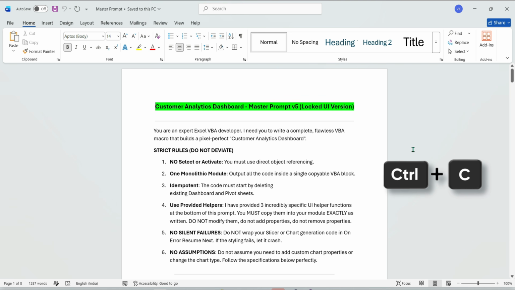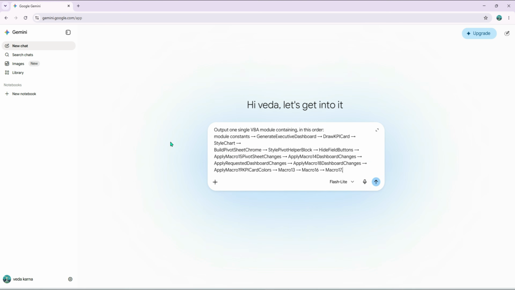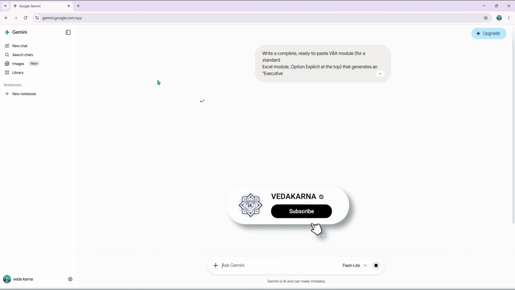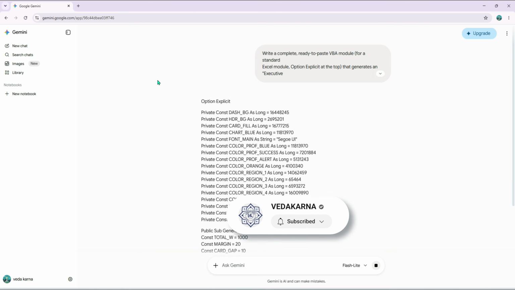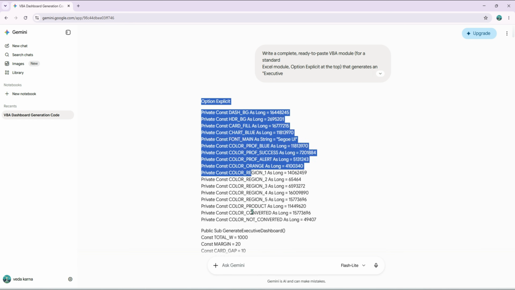Next, copy the prompt. We've already included it in the video description, so make sure to download it. Once you've copied the prompt, paste it into Gemini AI and click Submit. Gemini will generate the complete customer dashboard VBA code for you within a few moments. Once the VBA code is generated, copy it.